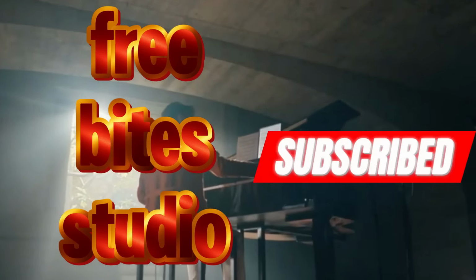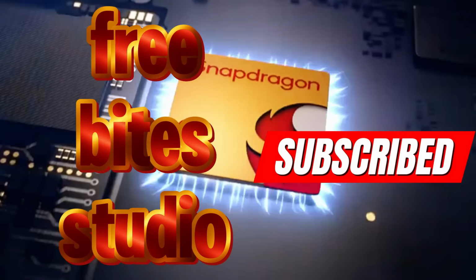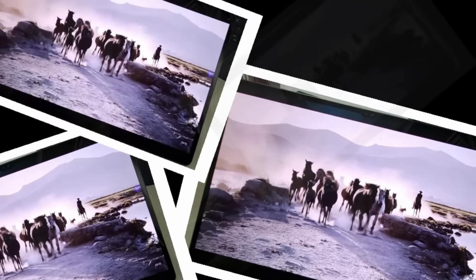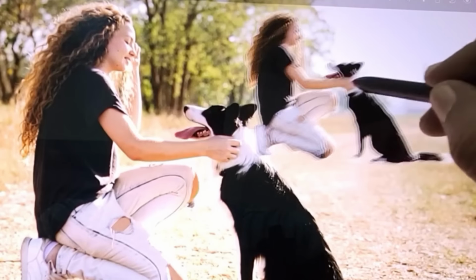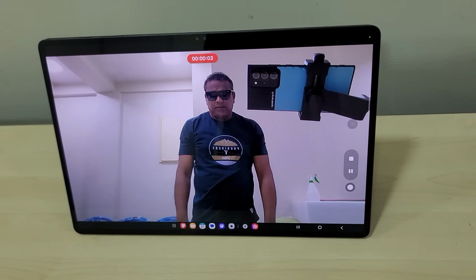Today, let's explore some amazing AI features that make your Samsung Galaxy Tab S8 Ultra even smarter, from image editing to productivity and camera tricks. Let's dive right in.